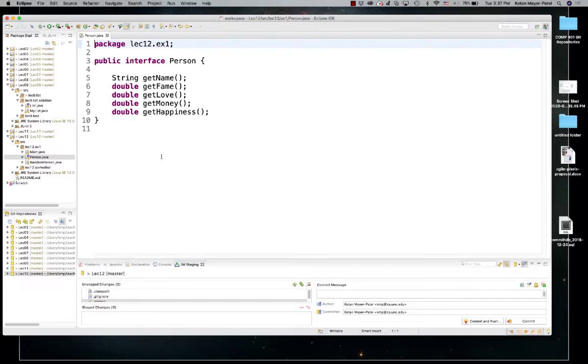We're going to think of a person as anything that has a name, and can retrieve its name, and can retrieve three numbers: fame, love, and money, right? And those three numbers are going to be between 0 and 1, representing how much fame, money, and love that particular person has, where 0 means you have none of it, 1 means you have all of it in the world, right?